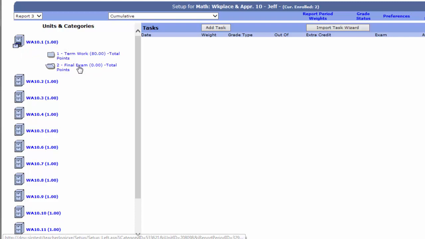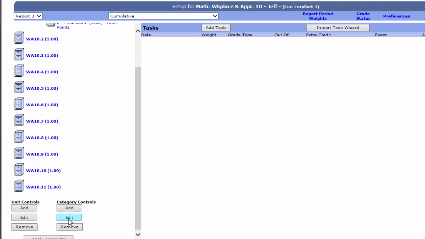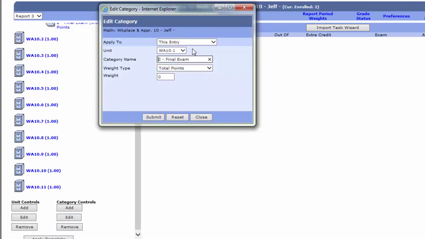and change the final exam, do the same thing. Click on it to open. Click Edit under Category Controls. Say All Matching Categories, which means that every time it sees a final exam, it will change it to this weight that you punch in here.